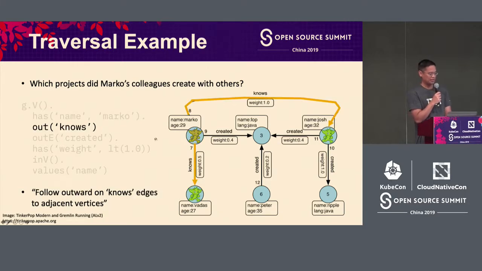Beautiful. All right, so next we're moving out on the knows edge. Starting from the Marco node, the traverser splits. He splits across both of these edges. So he knows two edges. So now we have a live gremlin here and a live gremlin here.